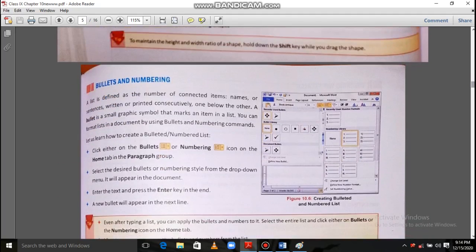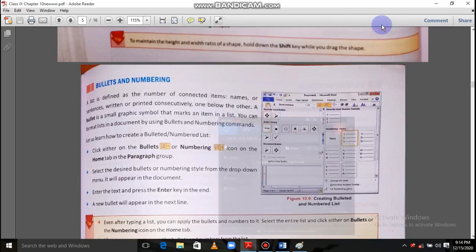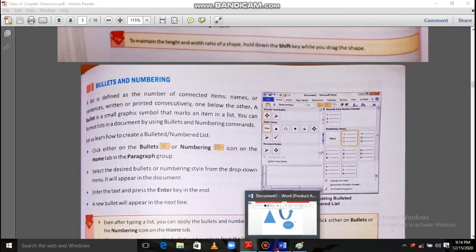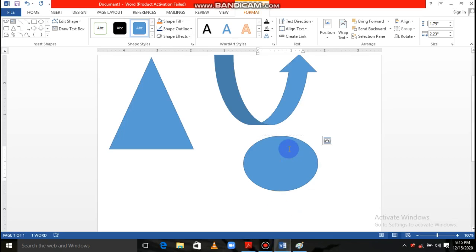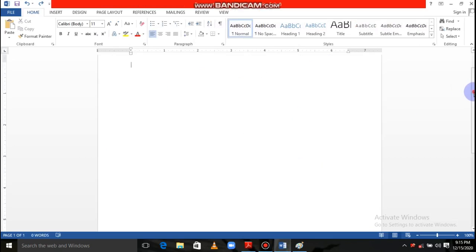Next is bullets and numbering. What do you understand by bullets and numbering? If you want to display your document in the form of a list, for this you need to use what? Bullets. So how to use bullets? Suppose you have some lines of text, like this is your first line, this is your second line, this is your third line, this one is your fourth line, and you want to organize it in the form of bullets. You want one symbol for each and every line.